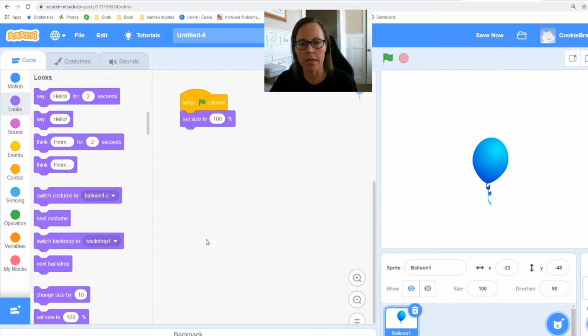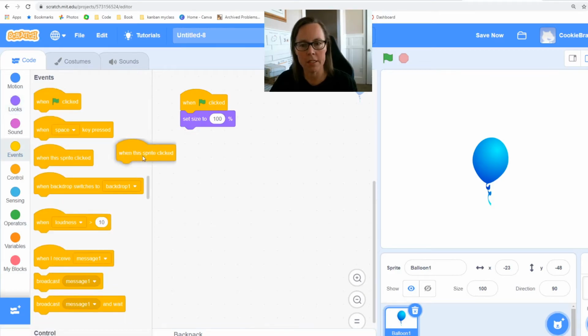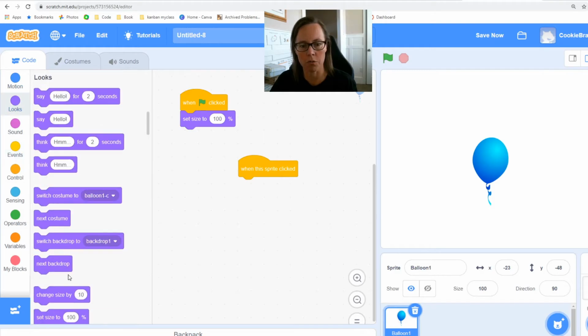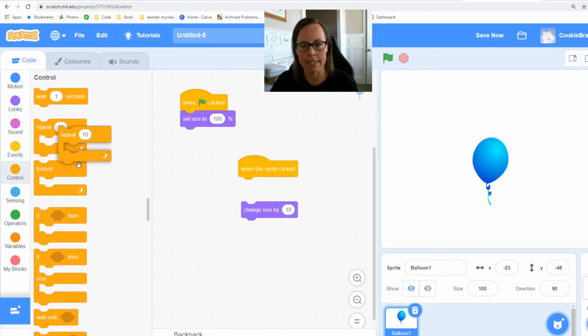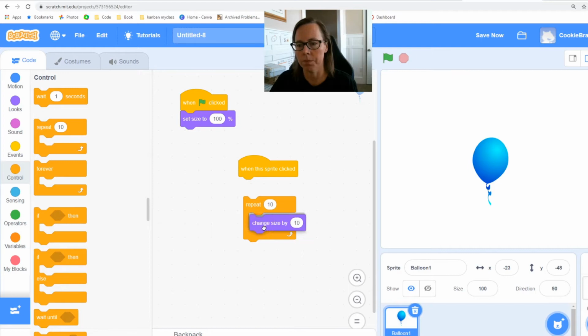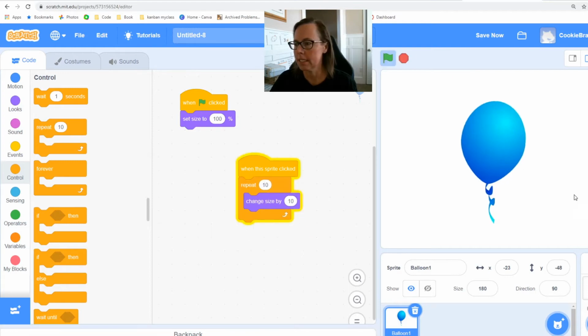And for the when this sprite clicked, what we want it to do is just keep on growing in size. Let's maybe change it by, we can leave that at 10. And let's try the repeat 10 times and see how big it gets if we do that. So let's connect these and see, oh yeah, it's getting pretty big. And that was increasing by 10 times.